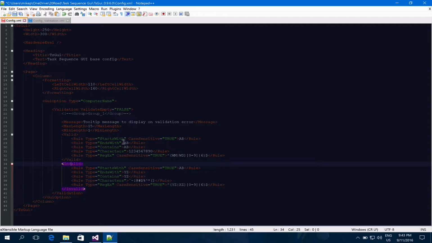Now, what will happen when this processes, and you'll see this in a minute, is that if validation fails, it won't stop on any particular rule. It will go and evaluate the rest of them as well. The reason it does that is it generates a message for you up in the corner that says why the rule failed and all of the rules that caused it to fail. So it gives a bit of feedback to the user.